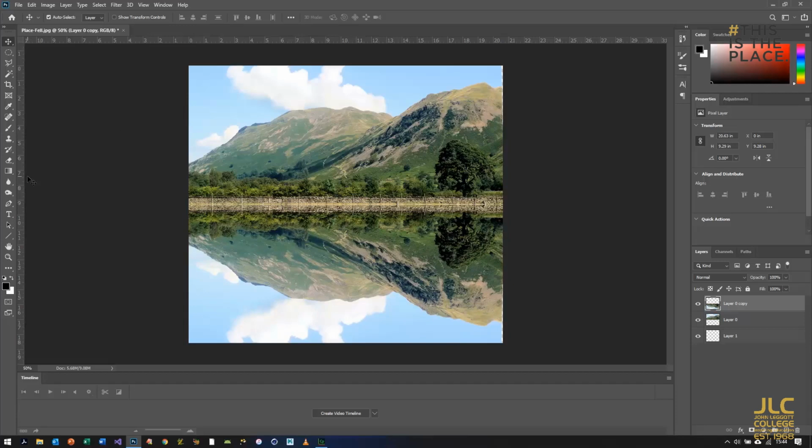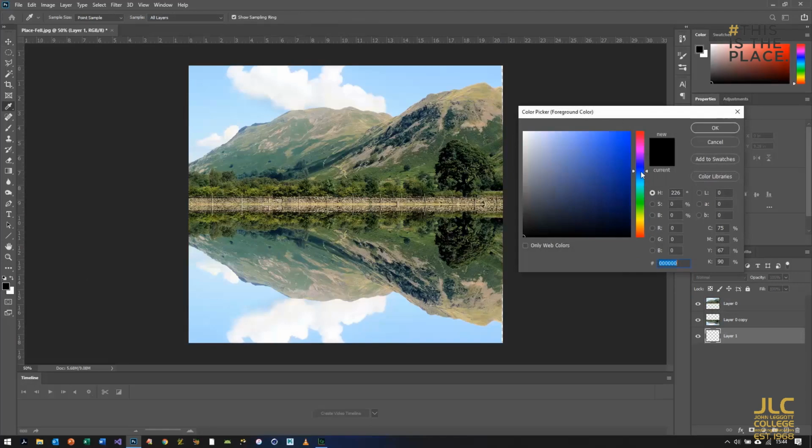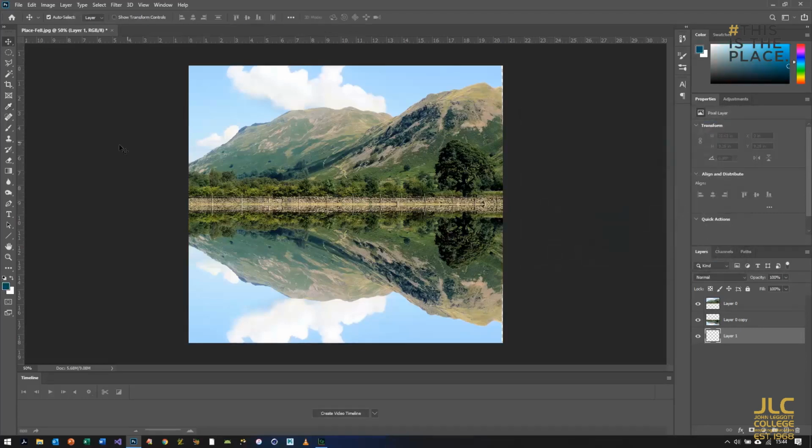how to convert it into a displacement. So what we're going to do is make sure that our mountains are on top, our reflections below, and on this background layer we're going to pick a colour, and it can be any colour, any sort of watery colour, green, blue, however you want to do it, whatever your environment's like. Okay, and we are just going to fill that background layer with that.